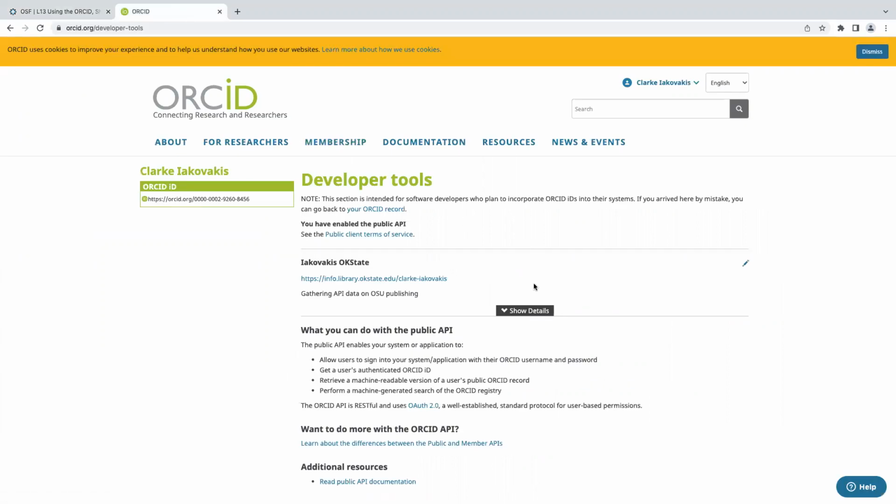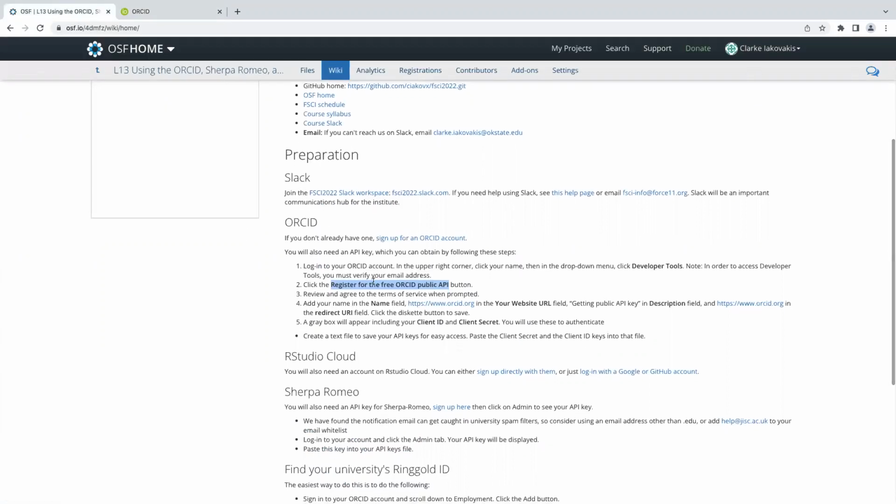And because I don't really want to show you my own secret credentials, I'm not going to go through it step by step with you here. Just kind of review these steps. So once you click on that button, you'll agree to the terms of service. And then you'll see a form there where you can fill out information. So just put your name in the name field. Just put orcid.org in your website. Put getting public API key in the description, and then just put orcid.org in the redirect URI and click on the diskette button. Now save that information, and then you'll get a little gray box there that's got your client ID and your client secret.